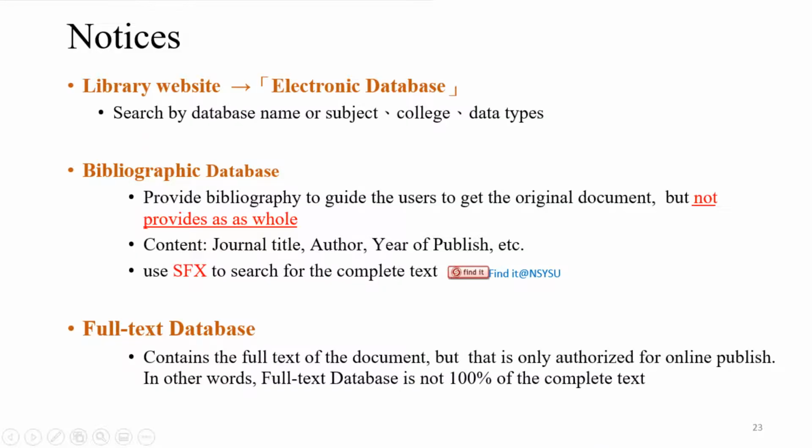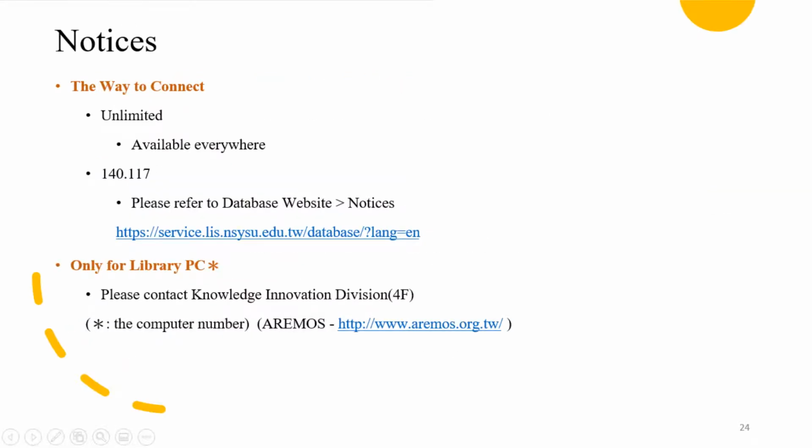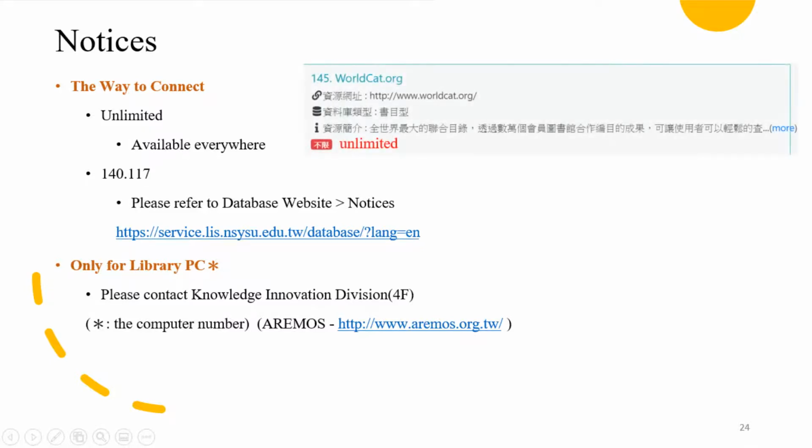Here are the notices of using electronic databases. There are two types of electronic database: bibliographic and full-text database. The bibliographic database only provides the bibliography of journals, such as title, author, year of publication and so on, and it doesn't provide the full text. The full-text database provides the full text of journals, but that is only collected by our library. There are two ways of connection: unlimited and 140.117. Unlimited means you can use this database everywhere.